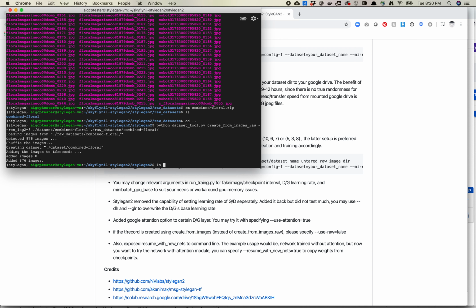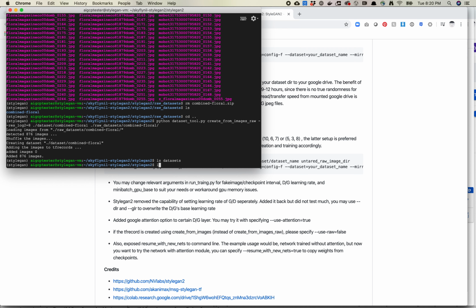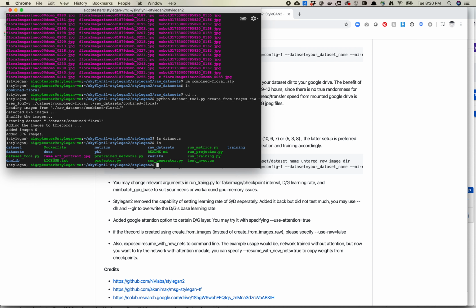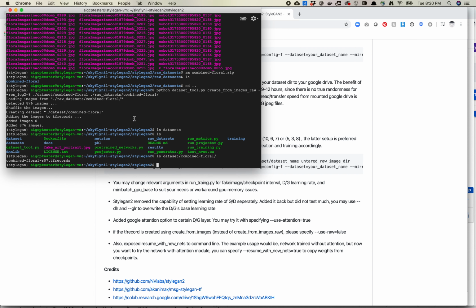So if I do an ls datasets, and then I do an ls here, whoops, what just happened there? I named it the wrong thing. It should be dataset, not datasets. So ls dataset/combined floral. Okay, so you'll see the difference here is that there's only one file. And I actually think this is named wrong. I think it should be R08, but maybe I'm wrong.